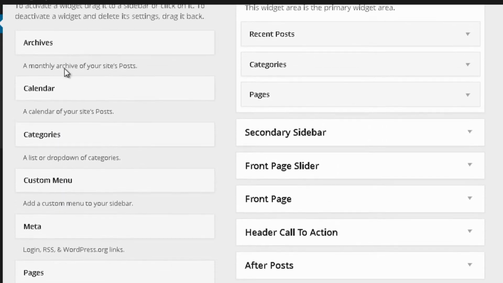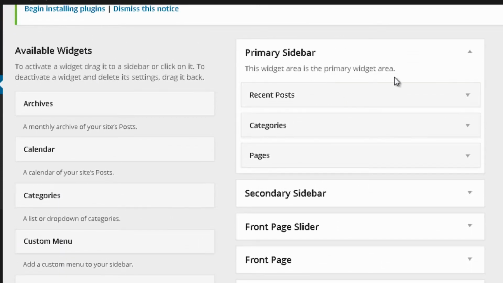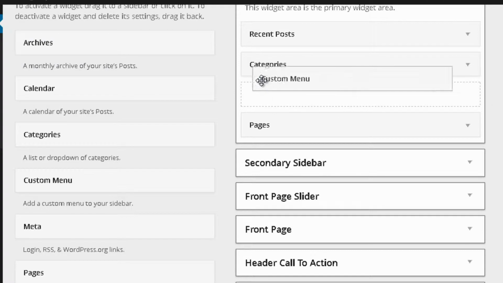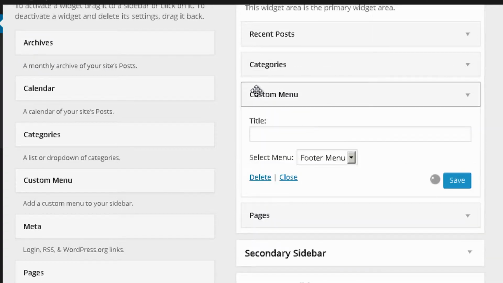Anyway, for you to add different widgets to one of the sections that you want, let's say that I want to add a custom menu. And if you don't know still how to do a custom menu, just click on the link that appears on this video, and you will be taken to another video where I explain in full detail how you can do a custom menu on WordPress. Anyway, you just need to drag it in to the section that you want. Really simple.